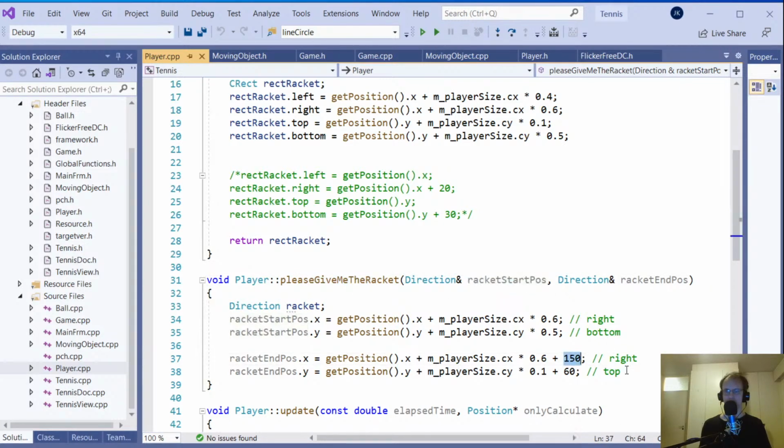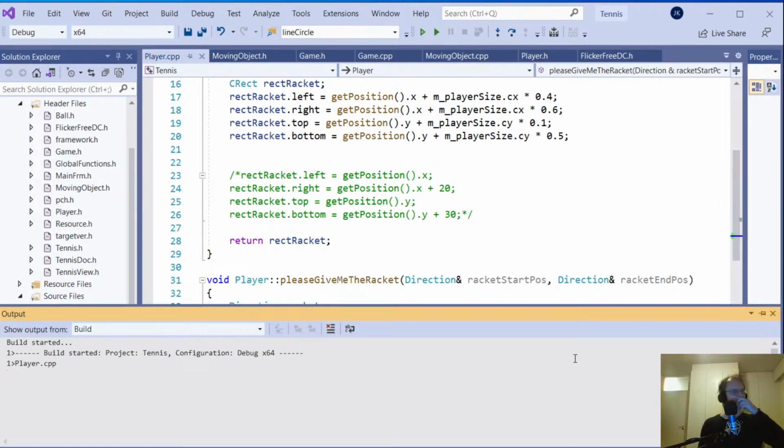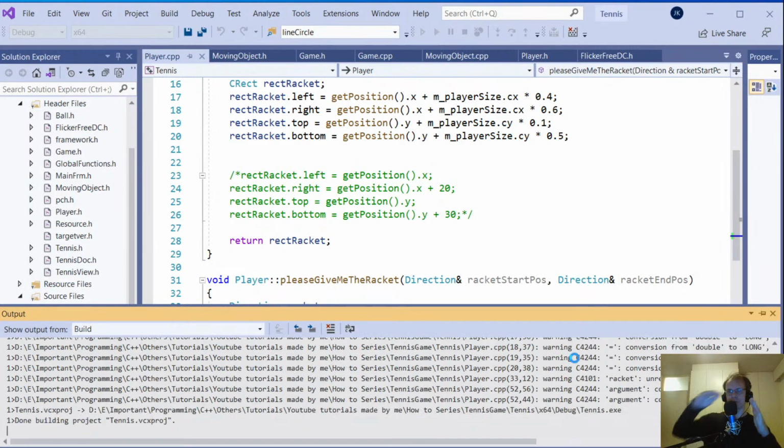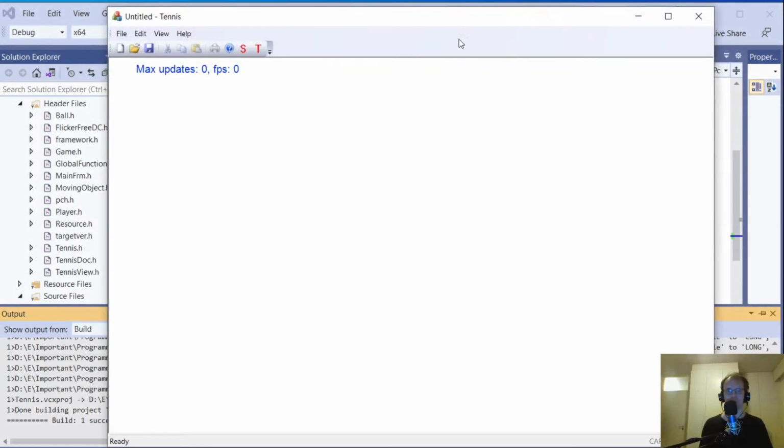So I'm going to make it a little bit more shallow. Sorry, a little bit more deep. So I need to make this one 150. The x coordinate of the racket needs to be plus, let's put plus 100. So it's not going so much flat.